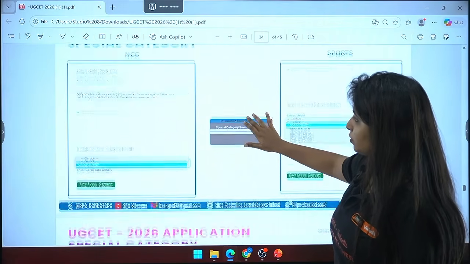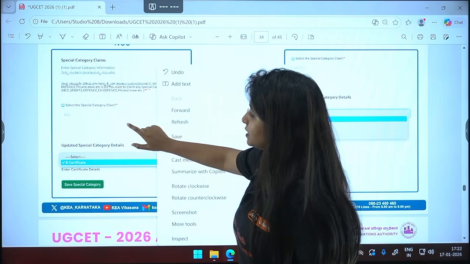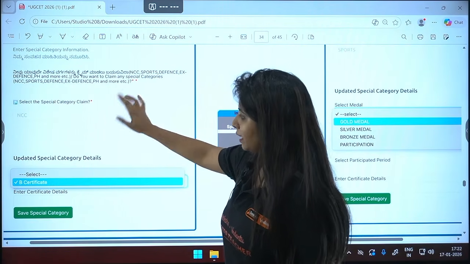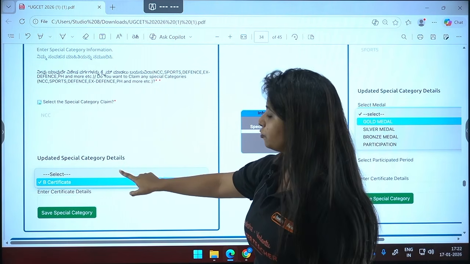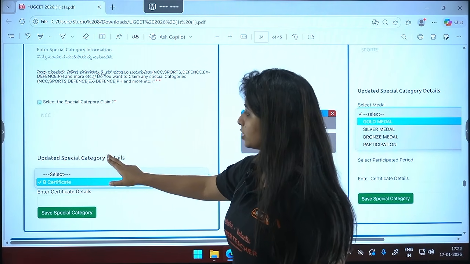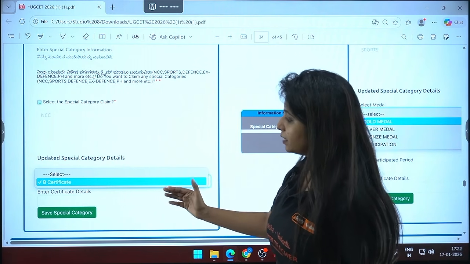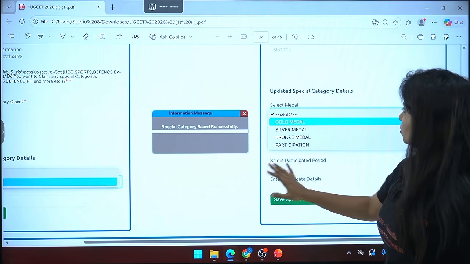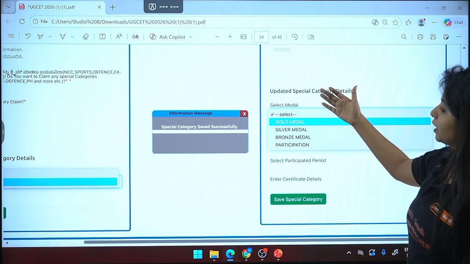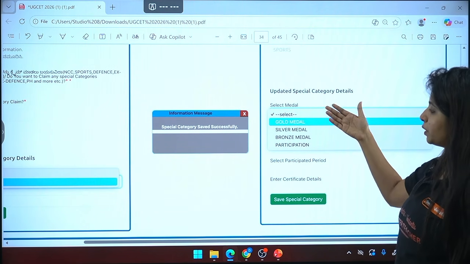Further, my dear children, over here they are asking you to select the special category claim again. And here you have to put updated special category details. So whatever details are there, you can click on that. Over here, under updated special category details, you select medal, gold medal, silver medal, whatever you have got.